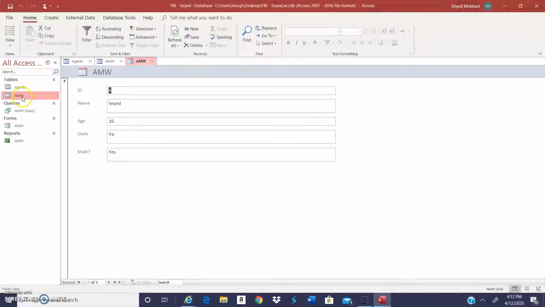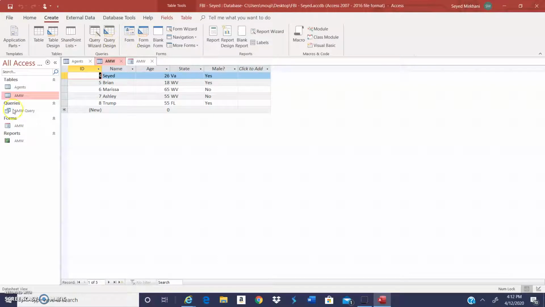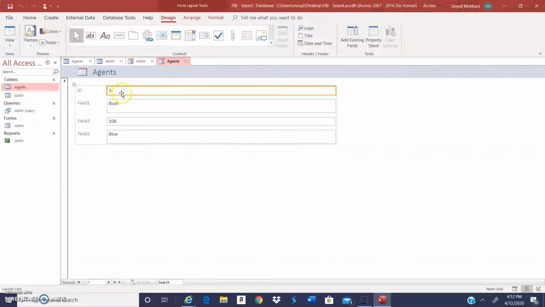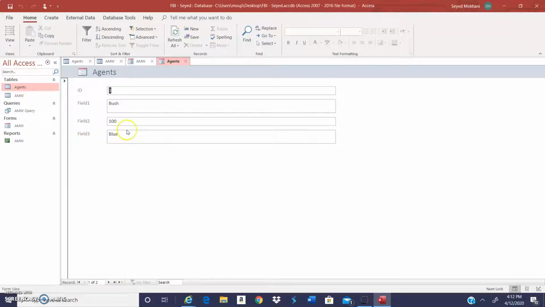Therefore, if I am here and I want to create a form, of course, as soon as I click create form, the form will be created for America's Most Wanted. I don't want that. I want to create it for agents. Therefore, I click here and then I click form, and the form for agents is being created. And of course I cannot do anything in here because it is in the design view. And when it is in the design view, I want to go to form view. I click here, form view, and then here it is.